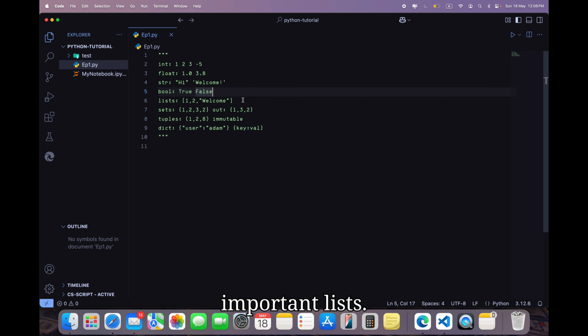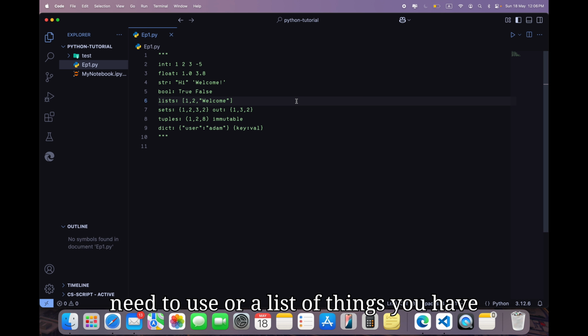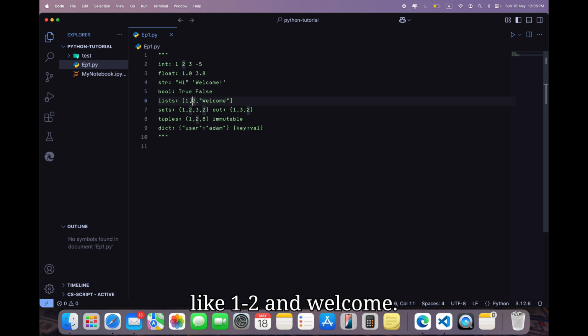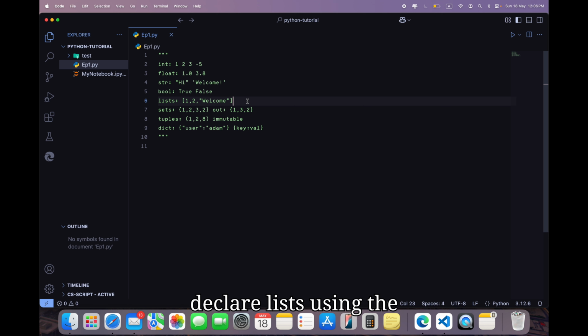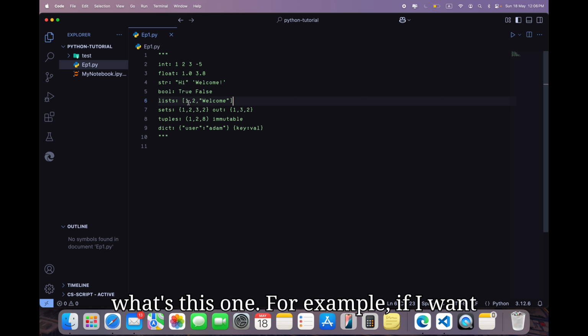Lists. A list is basically like your shopping list. You have a list of the things you need to use or a list of things you have. Like 1, 2, and "welcome". You can see that this is a string. And we declare lists using the square brackets.